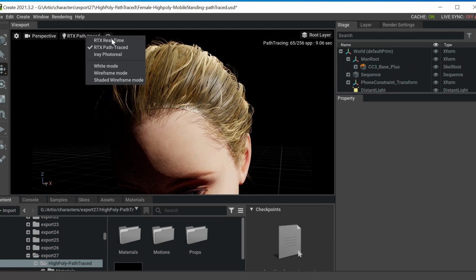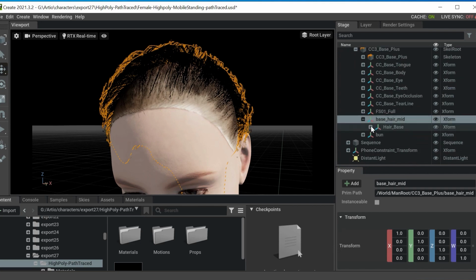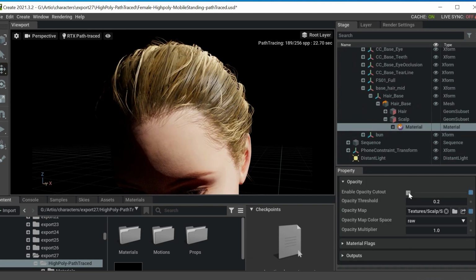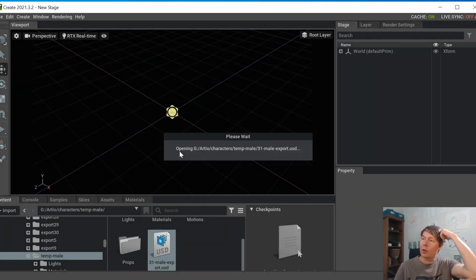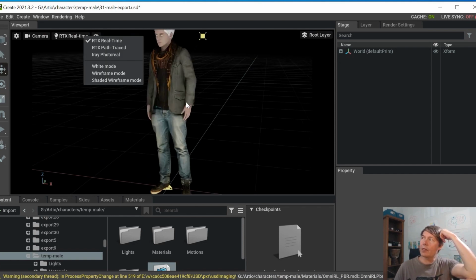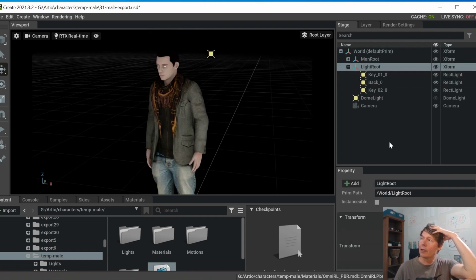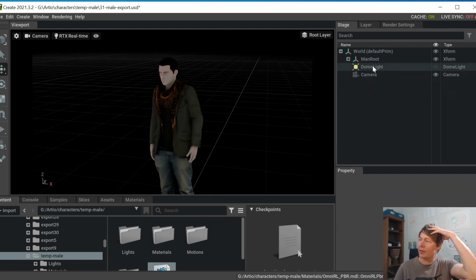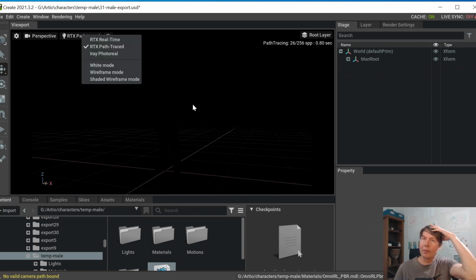So we have here this base hair, and we see a line here, a black line, like a scalp scar. And just unticking that takes away the pain. Okay, so here is also a male exported from CC with the clothes. And I always take away from these exports the lights and everything, cameras and stuff like that. And then I gather them all in one master USD.